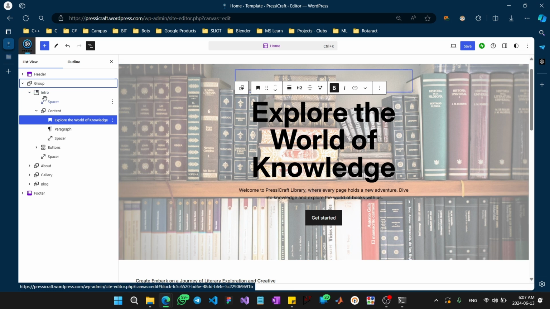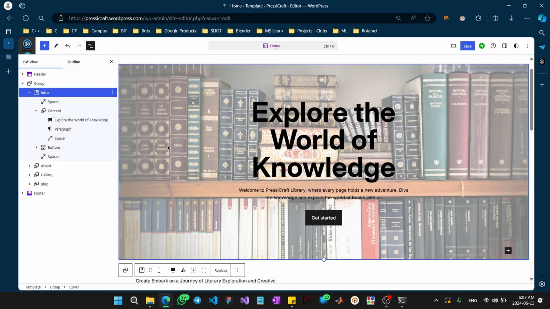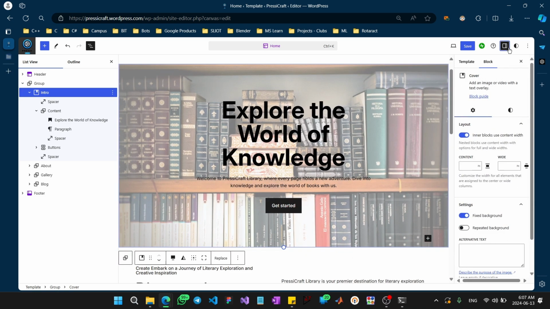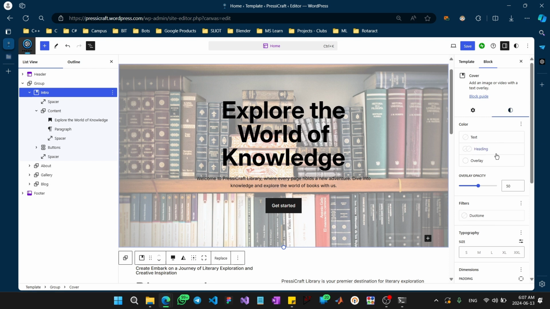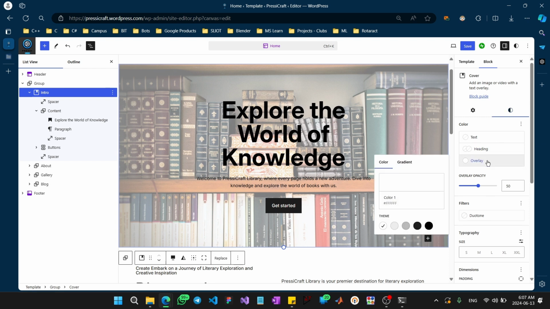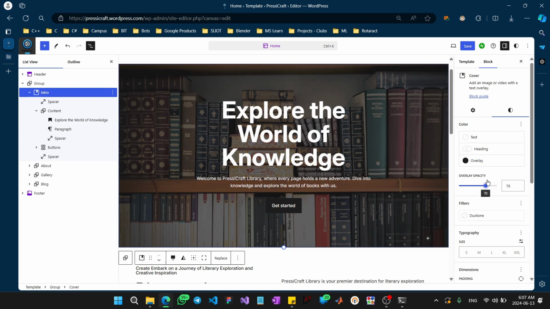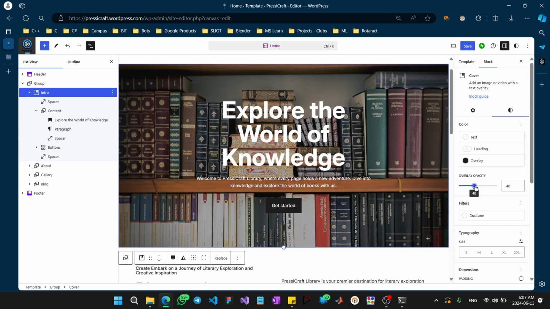Click on block. Okay, and you can select from the site editor as well. So I'm going to open the settings panel. And in the settings panel, in the styles tab, click on the overlay button. Now select black and then try to change the overlay opacity. So I'll click black and I will set this to about 50.